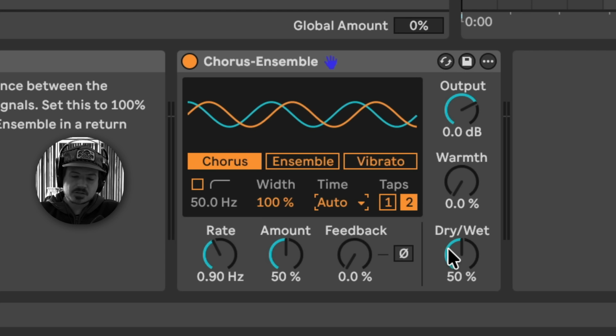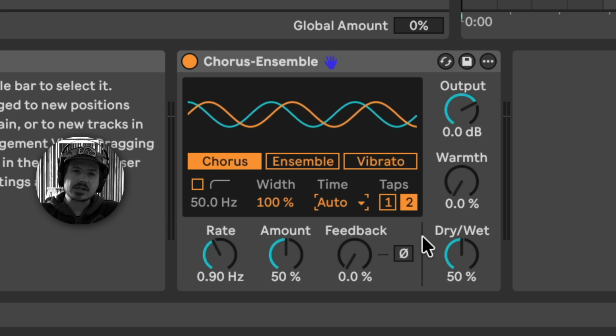Now, up until this point, Ableton Chorus, you may have felt that it's been lacking, and I would agree. Up until this point, the chorus really didn't sound like many different choruses that you hear on different plugins, and so I actually had quite a collection of choruses from plugin developers because Ableton's chorus really never did it for me.